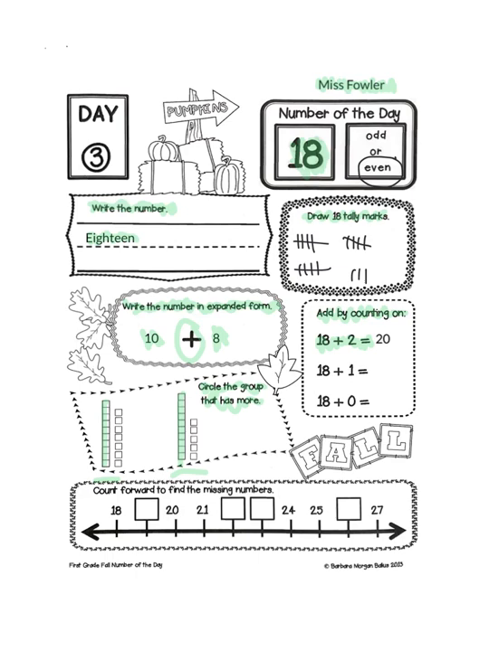Then I'm going to look at the ones block. So I can see this side has 1, 2, 3, 4, 5, 6, 7. And this side has 1, 2, 3, 4, 5. So I'm going to circle this one because this group has more.